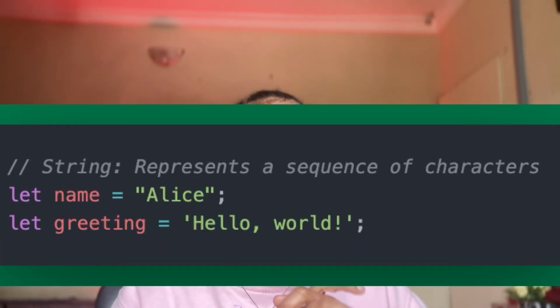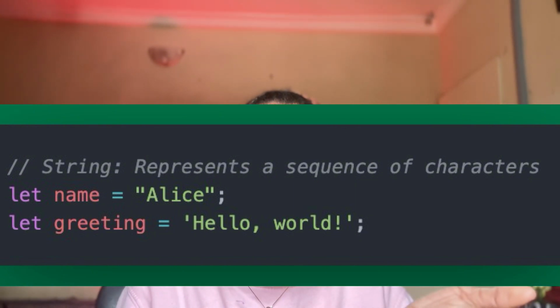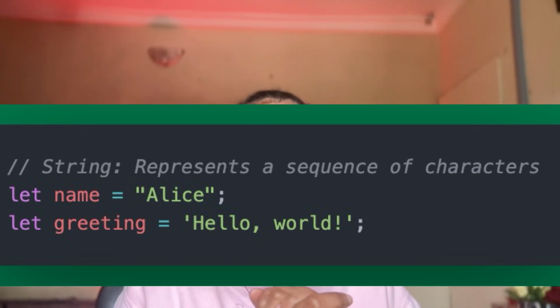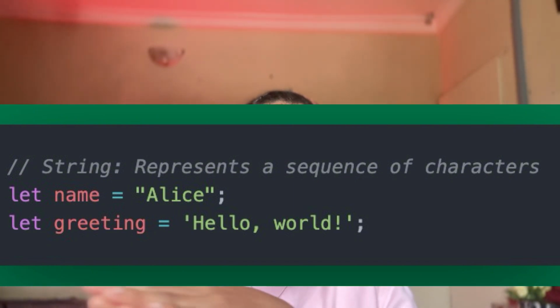And then moving on to string. A string represents a sequence of characters. In JavaScript, a string is surrounded by single quotes or double quotes. So let name = "Alice". Alice here is a sequence of characters surrounded by quotes, so it is a string. Let greeting = "Hello, world!". They are sequences of characters, so they are classified as strings. It is a string data type in JavaScript.